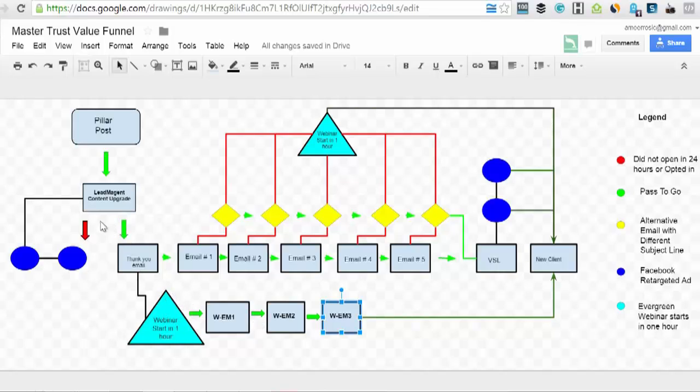So let's go back over here to the content upgrade. Let's say they don't opt in. What happens then? It's simple. Right away, we use AdRoll to retarget them. Meaning, boom, they go on Facebook. We hit them with ads. It can be Facebook, it can be YouTube, it can be Google, for example. It really doesn't matter. We outsource this.